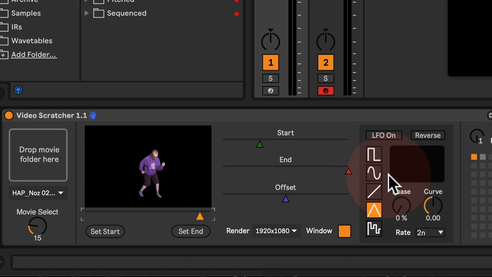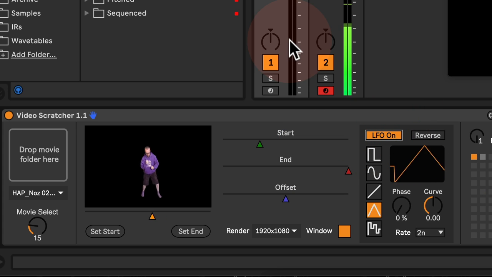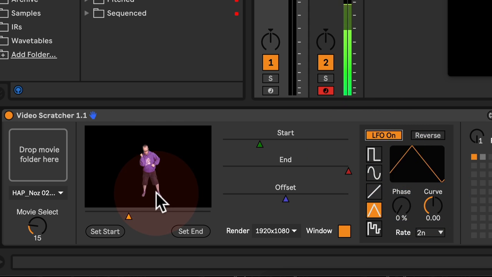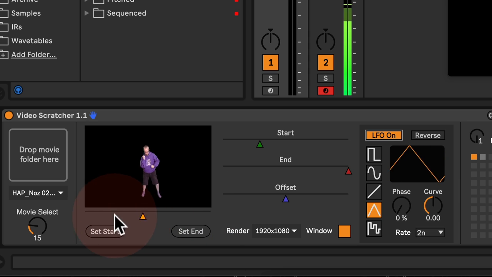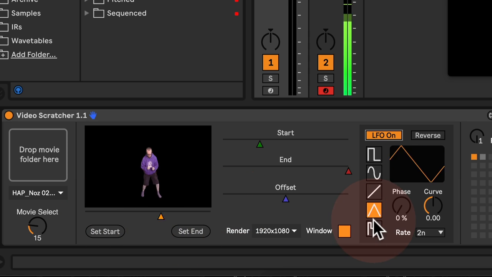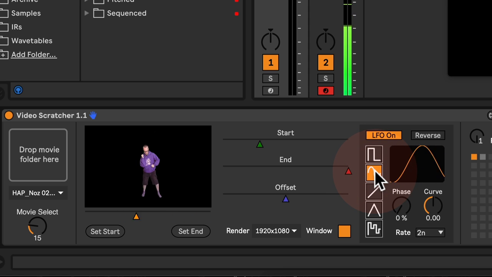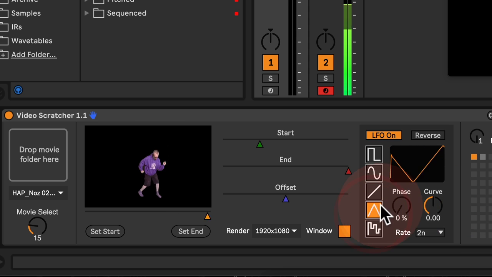I've also made a few changes to the way the LFO works. Let's just turn this on and play the clip. Here you can see that it's moving directly from the start to the end at the same speed all the way through. If you have it on a sine curve, obviously it slows down a little towards the edges, but let's just keep it on the triangle shape for now.